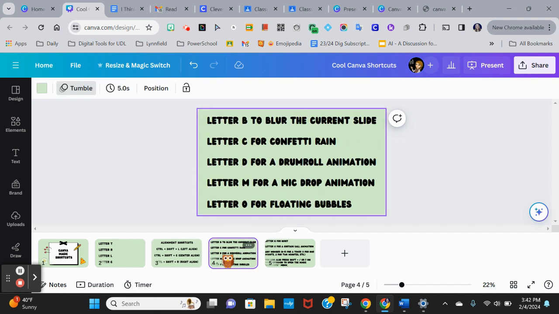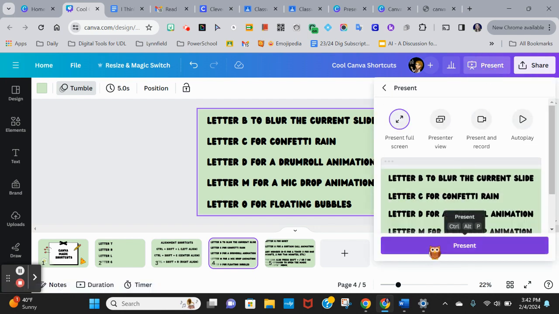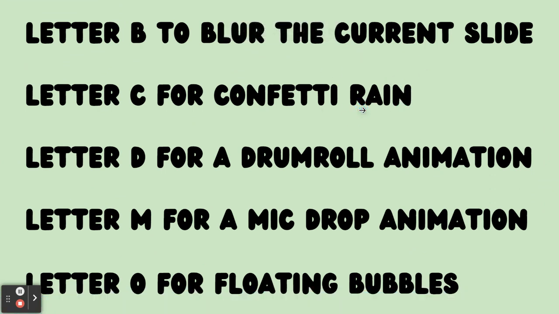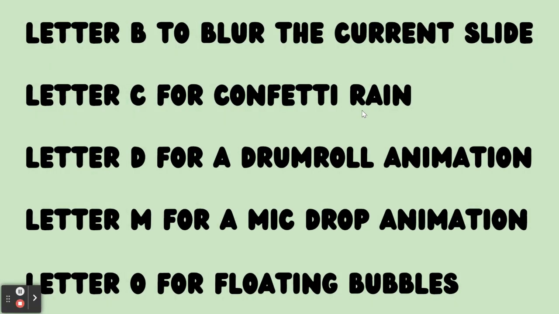Now on to some of the secret shortcuts that you can use in presentation mode. So to use these, I'm actually going to put my presentation here into present mode. And while I'm in present mode, I can just hit these buttons to create some fun, engaging presentation aspects for your students. So letter B will blur the current slide.